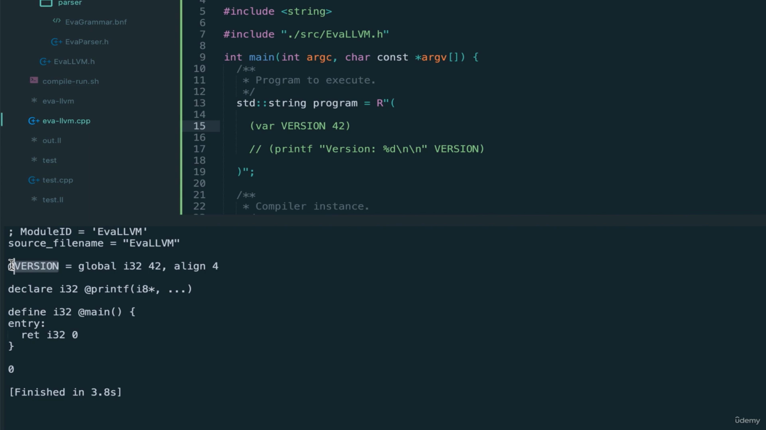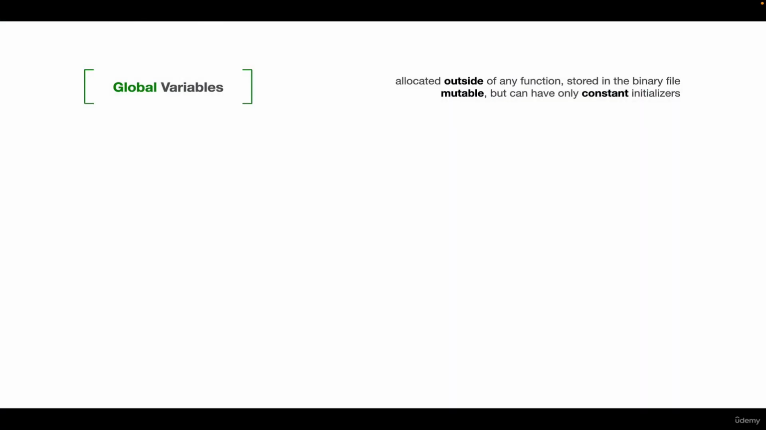As you can see, we defined a global variable called version, which has the value 42, the initializer, and the alignment is set to 4 bytes. And LLVM has multiple types of variables, 3 of which are the main types. So today we discuss the global variables. Such variables are located outside of any function, pretty much part of the binary. Once loaded at runtime, they can be mutable, but the initializer should be a simple value. And here we see the example. Again, the global variables are prefixed with the at sign.